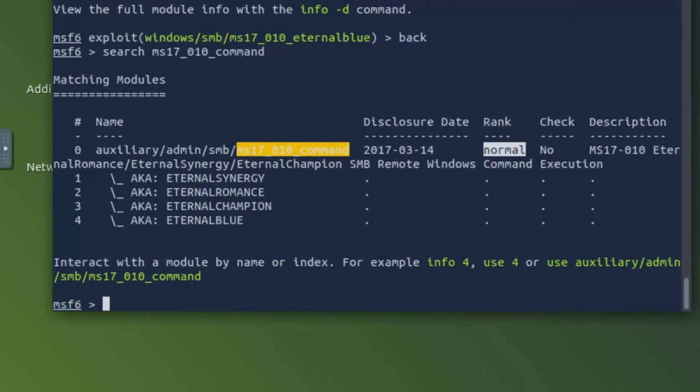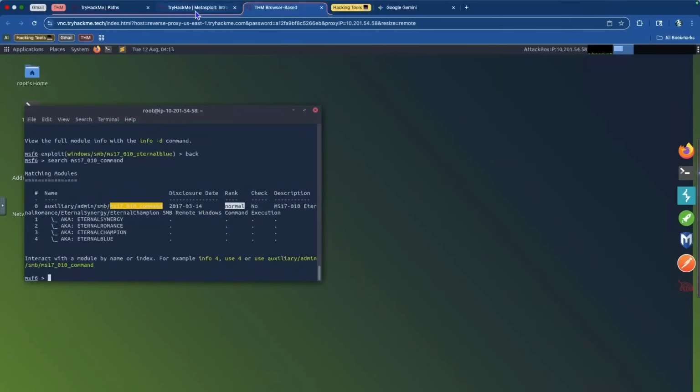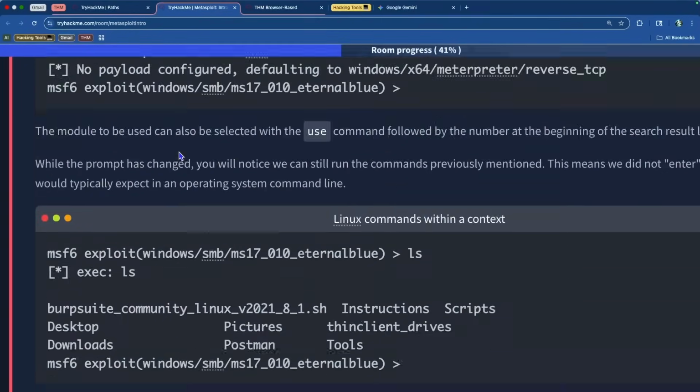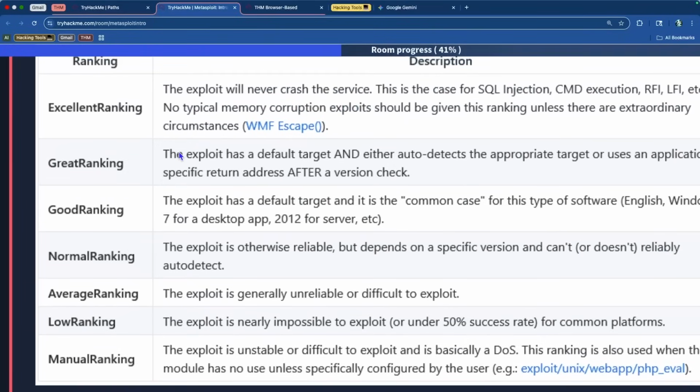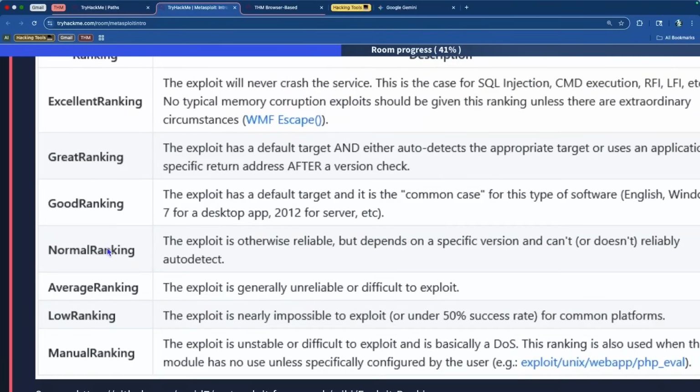And then we have a great ranking and a good ranking, and it basically goes down from there, obviously, right? If it's great, the exploit has a default target and either auto detects the appropriate target or uses an application specific return address. If it's good, then it has a default target and it's the common case. It's probably easier for me to actually show you this instead of just reading it out loud to you. I feel like some people are just more visual. So this is it, right? We have excellent, great, good, normal, average, etc. And it starts out from up here. And the one that we were using is a normal ranked exploit.